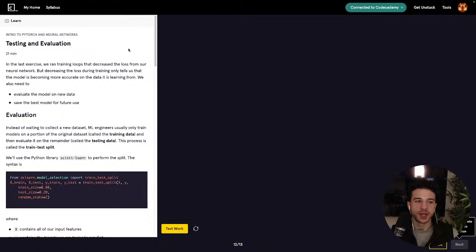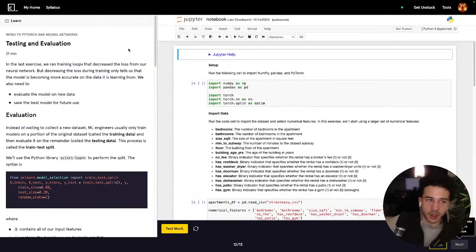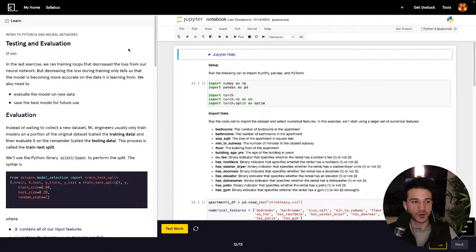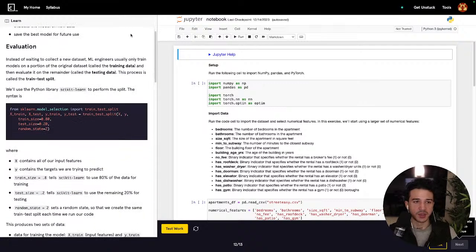Testing and evaluation. In the last exercise, we ran training loops that decreased the loss from our neural network, but decreasing the loss during training only tells us that the model is becoming more accurate on the data it is learning from. We also need to evaluate the model on new data, and save the best model for future use. Instead of waiting to collect a new data set, machine learning engineers usually only train models on a portion of the original data set, called the training data, and then evaluate it on the remainder, called the testing data. This process is called the train-test split. We'll use the Python library scikit-learn to perform this split.